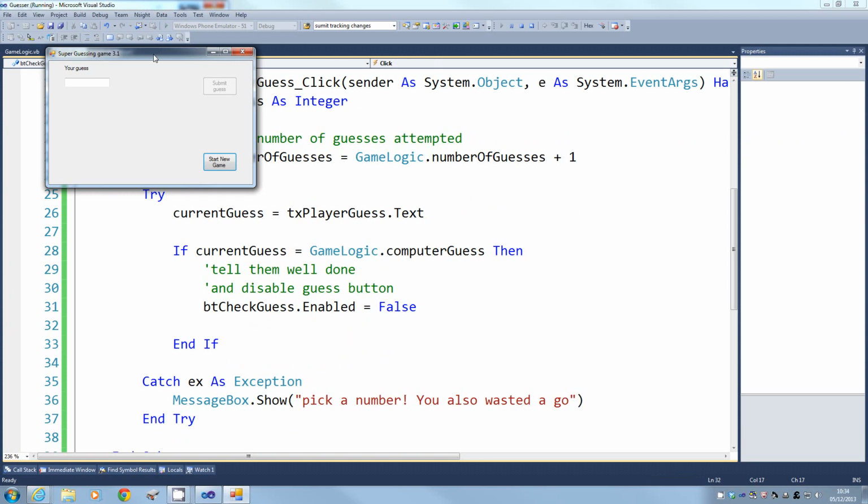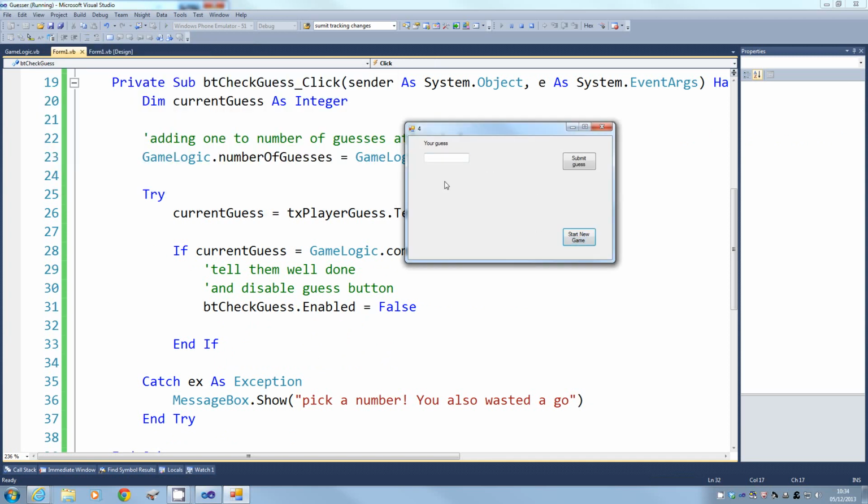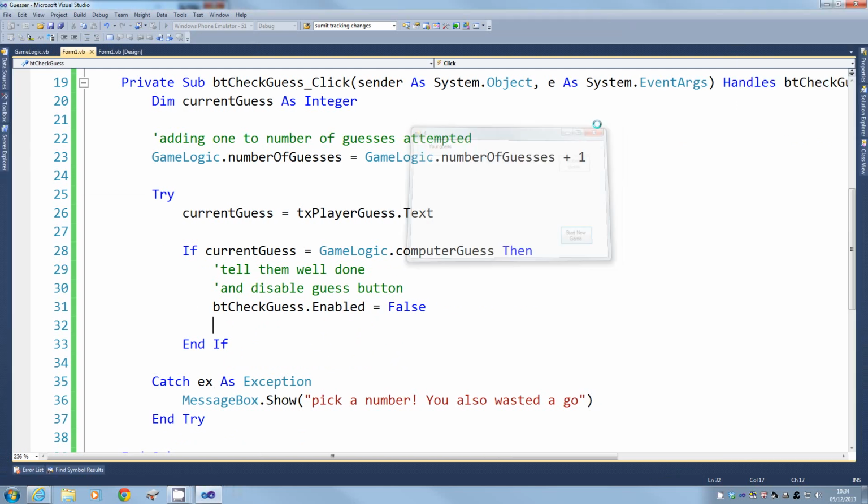So, start a new game. Right, the number's 4. So if I guess a 5, the submit button's still active. But if I guess 4, which is the correct value, the submit button should disable. Yes, and it's disabled. Okay, because that's what we told it to do.